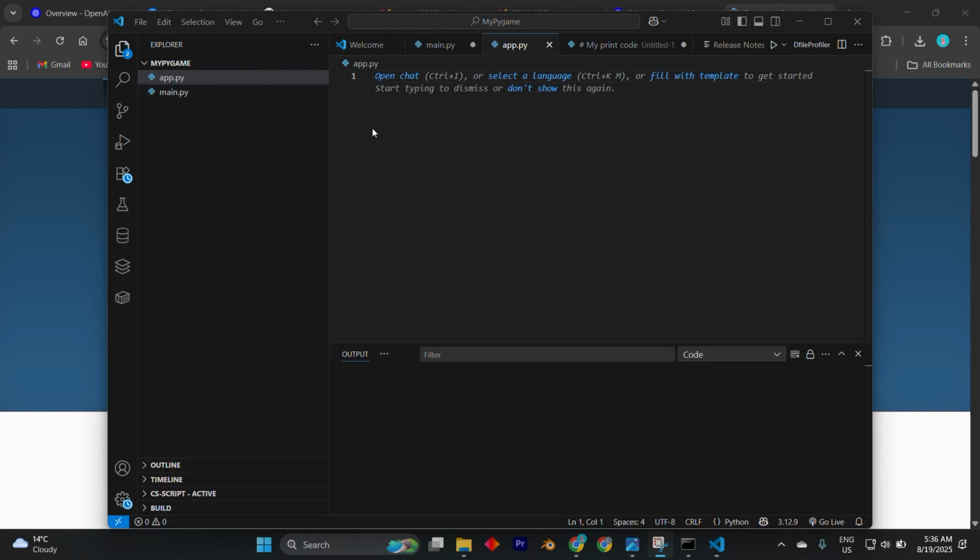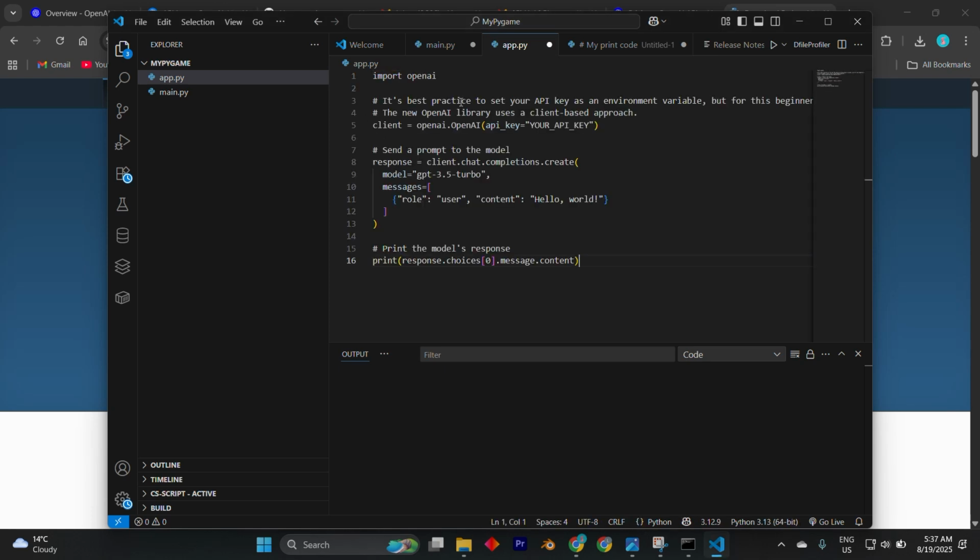Write the code now. Copy and paste the following code into the file. Just be sure to replace this your API key with the secret key you generated previously, the way you see here. So we have this code, just copy and then place it right here in VS Code.